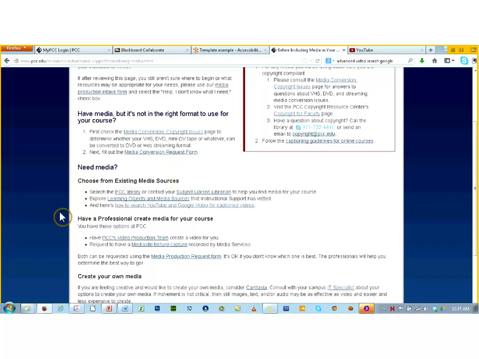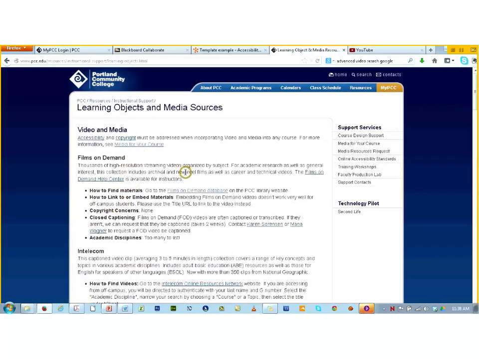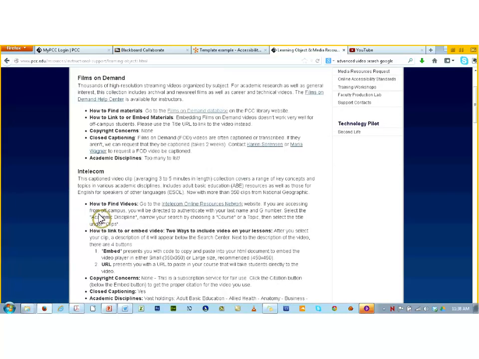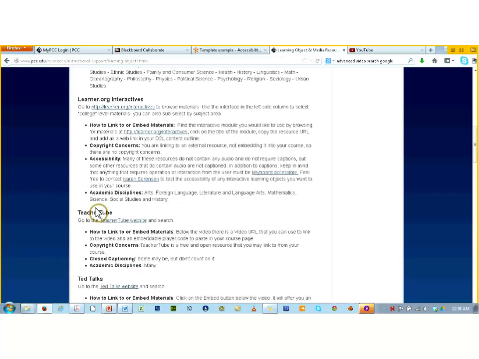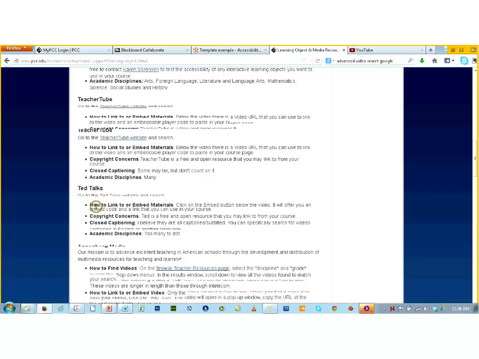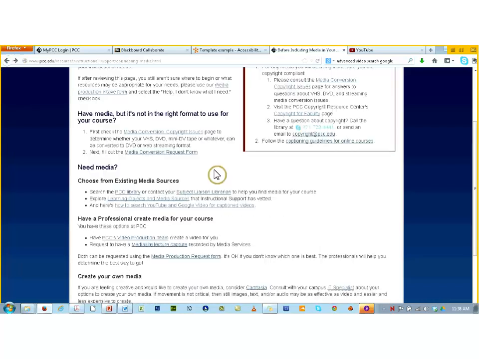If you need media, you can choose from existing sources, and here are some that we've already gone over. The library, although the library has more things, like Intellicom. And then learning objects and media sources. And here's Intellicom, Sage. Here's some things that we've vetted already. Some media sources that we recommend.